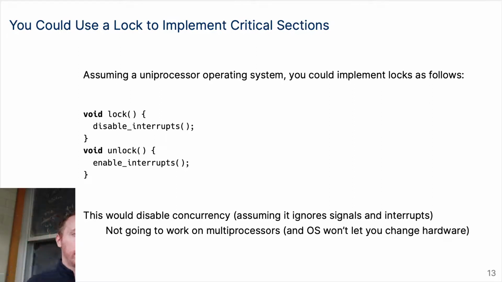Yep. So user code can disable the kernel from stopping it? Yeah, that's a good point. So the question was, can user code disable the kernel from stopping it? And the answer is no. This would be the implementation in the kernel.